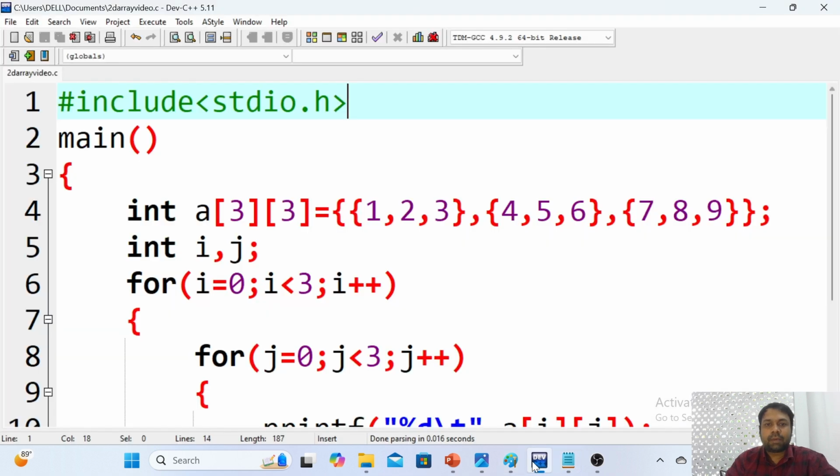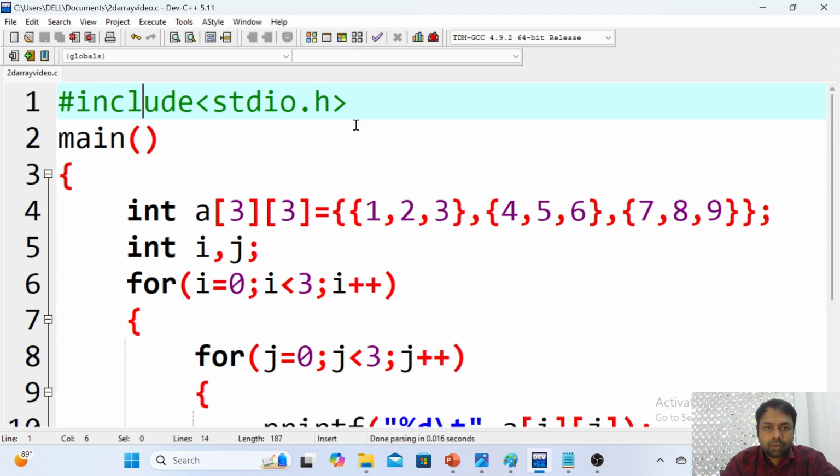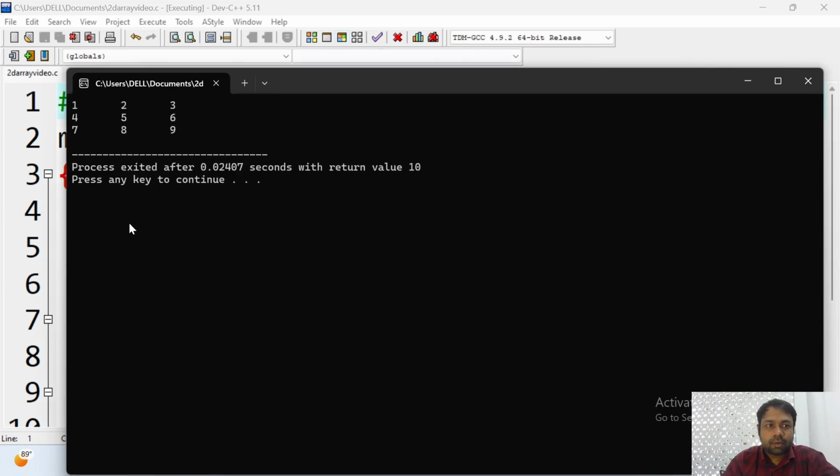So now let us get back here and see the result, what we are getting. Here again I am explaining to you. I have entered 1 2 3 in the first row, 4 5 6 in the second row, 7 8 9 in the third row. Now let me execute. 1 2 3 printed, 4 5 6 printed, 7 8 9 printed.